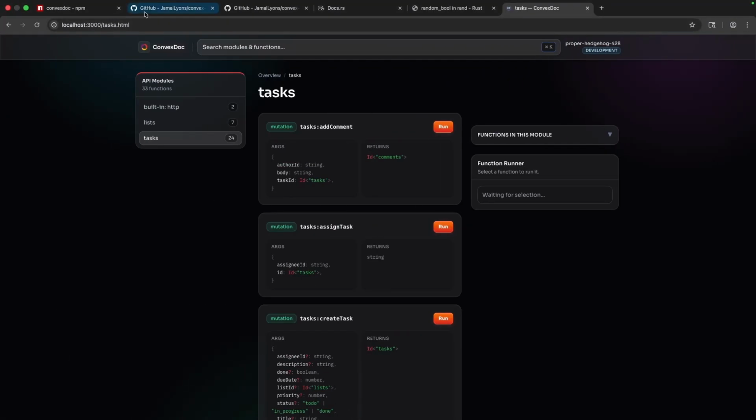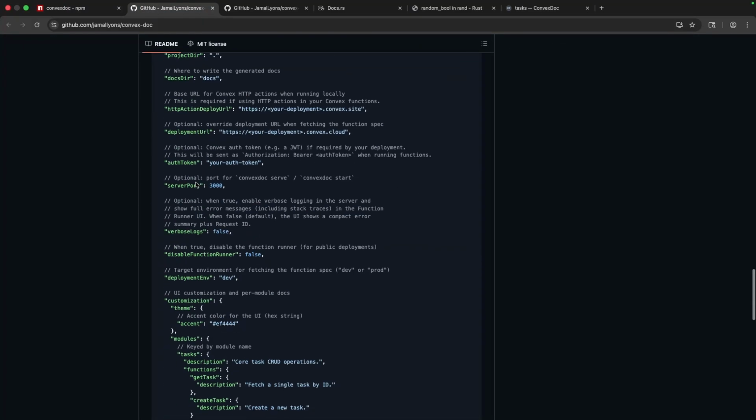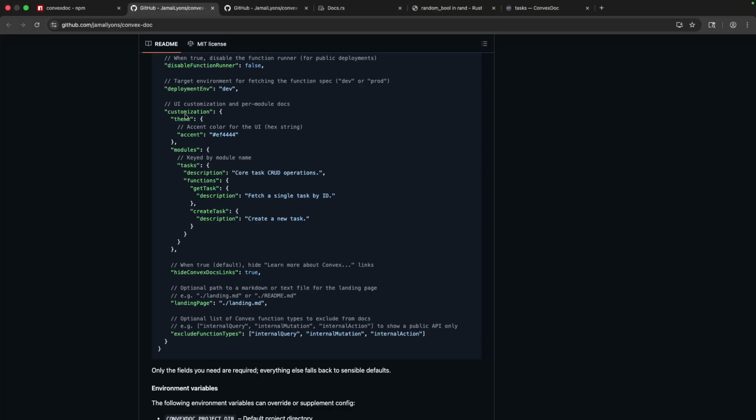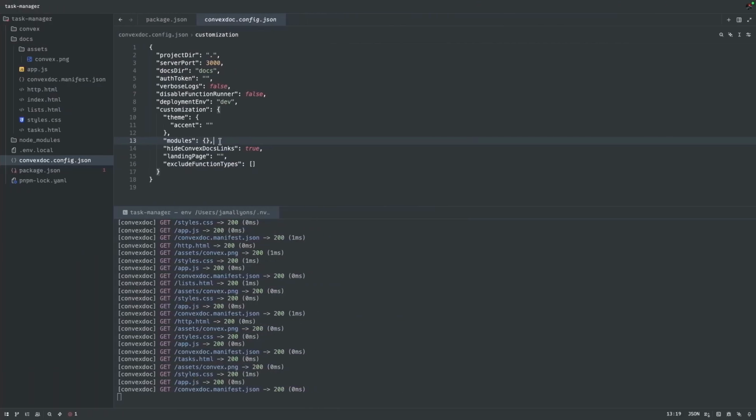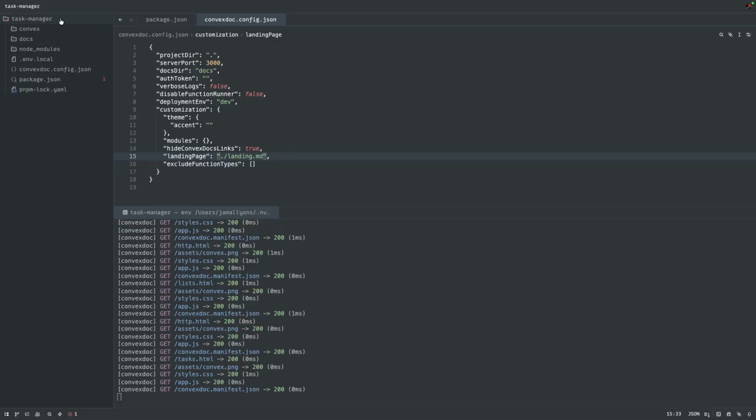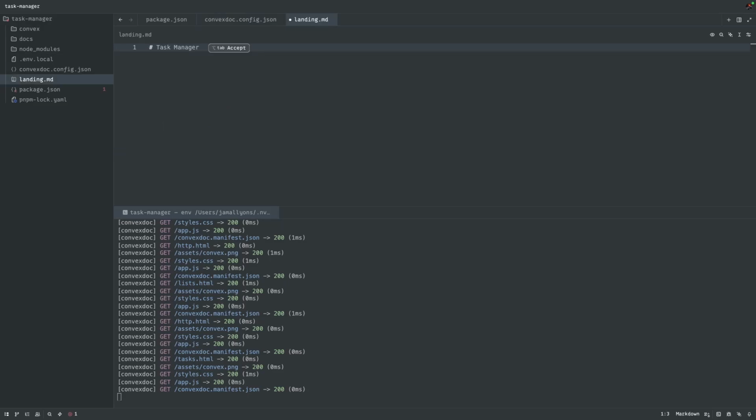So if I go to the documentation, I scroll down, you can see right here that we can have a landing page. So let me just copy this real quick. What is this under again? Yeah, under there. Okay. Oh, it was already in there actually. Okay, let me just do landing.md. And this has to be a markdown file. And it can go basically in your root directory. So let's do landing.md. And we'll just say task manager, testing the landing page rendering.